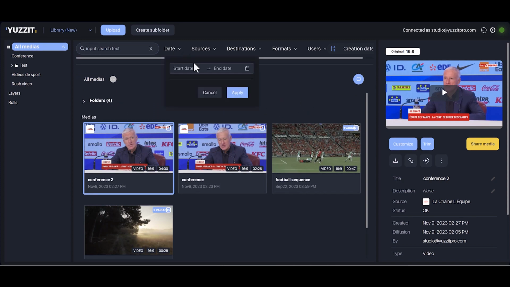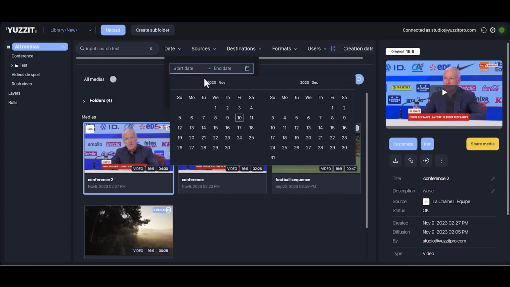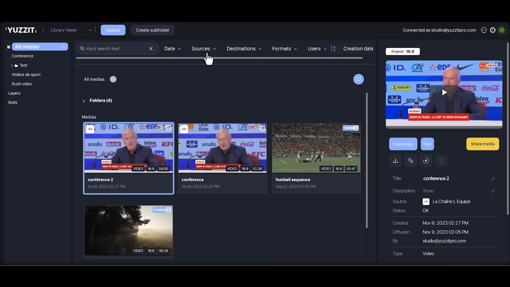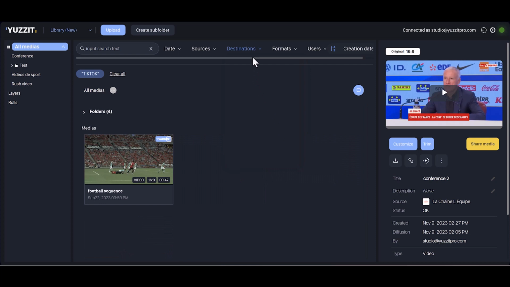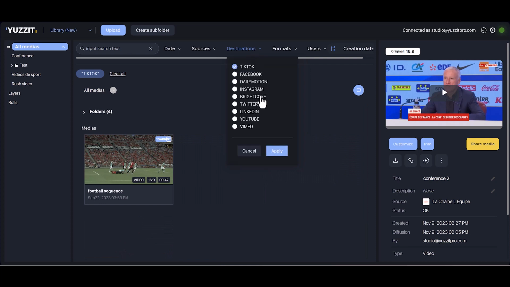You can filter by date, which is ideal if you remember when the media was imported or live clipped. Source filter allows you to differentiate between media captured in live stream and those imported via upload. If you are looking for content specific to a platform, use the destination filter to see where the media have been shared, whether on a social network or elsewhere. Let's take for example TikTok.